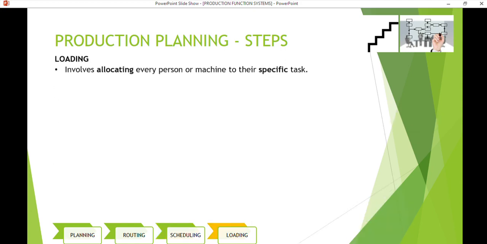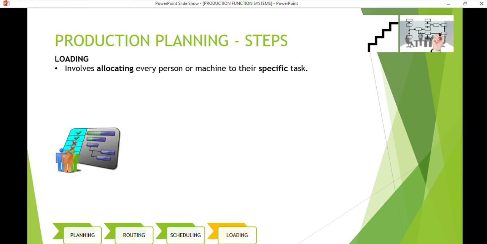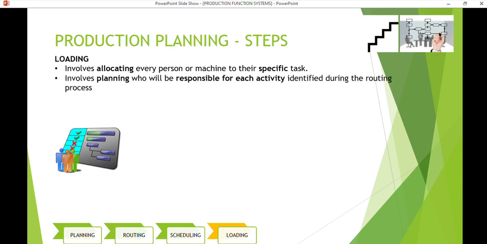Last one, loading. This involves allocating every person or machine to their specific task. So what's the load on a person? What's the load on the machine? You can't expect a person that's assembling a specific part to go and fetch his own raw materials. That should be another task. That should be in logistics. So scheduling and allocating according to their task is very important.